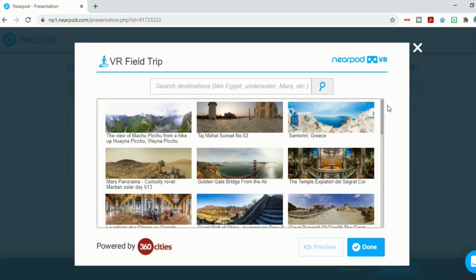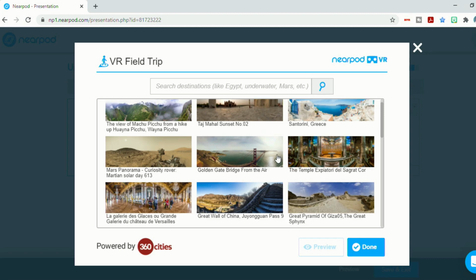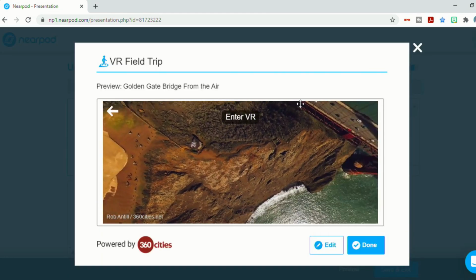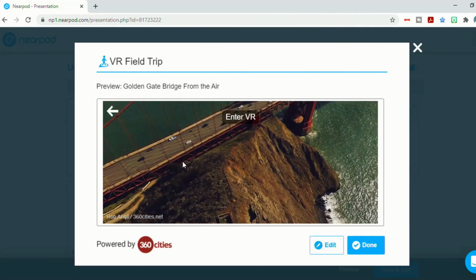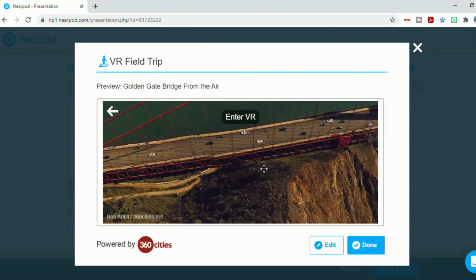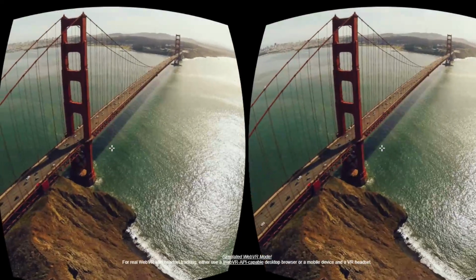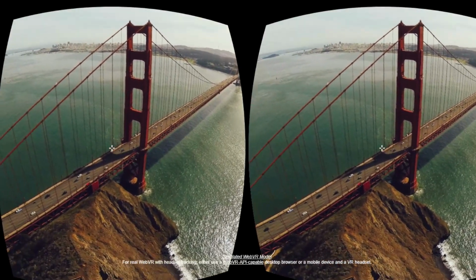And I do just want to show you the virtual field trips. So let's just select one of these. Let's pick the Golden Gate Bridge. So the students would be able to go around and look to see what this is like. And if you have VR goggles, you'd be able to enter VR. So that's what it would look like with VR goggles.